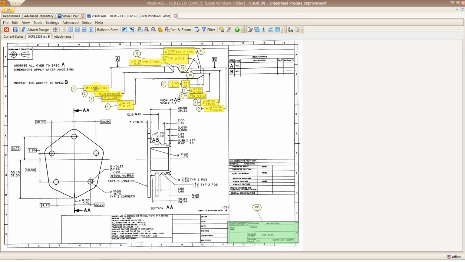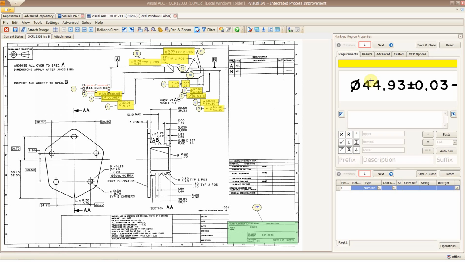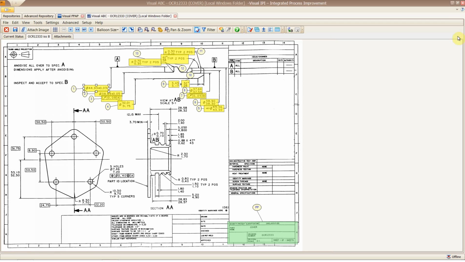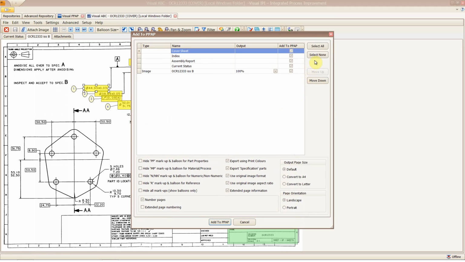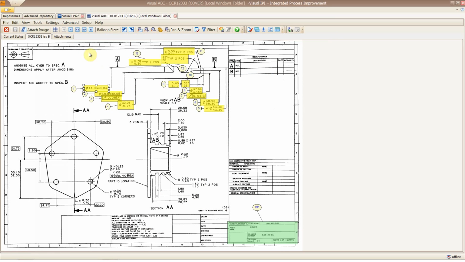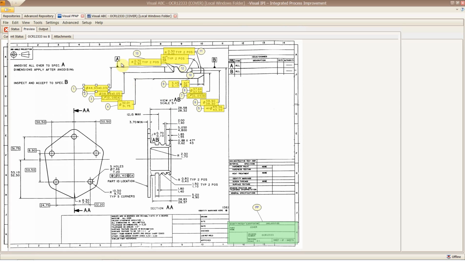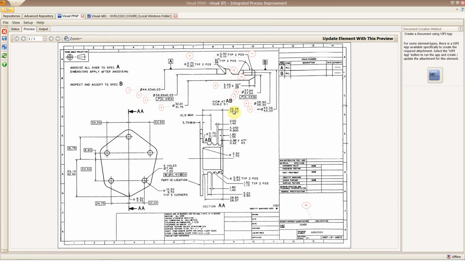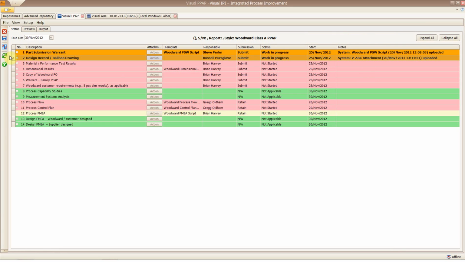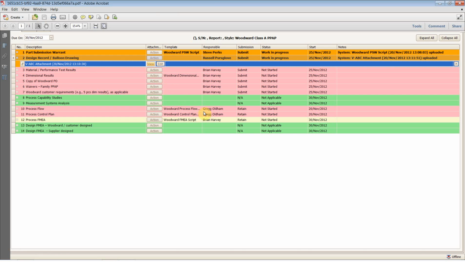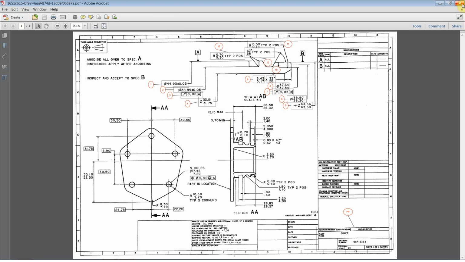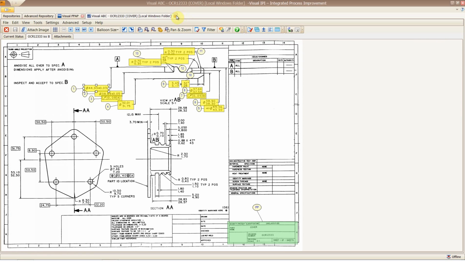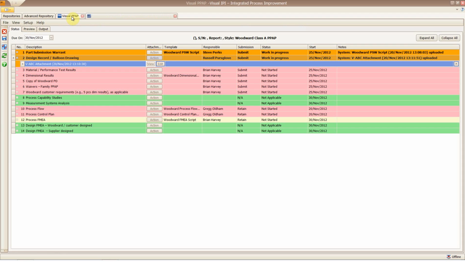Okay, so I've got some features. I'm going to double left mouse click, and in fact I'll come back to this in a second. Let's just save what we've got, and I'm going to add this to the PPAP again, just to update what we've already got. So if I go back onto this PPAP tab, you can see there's the updated balloon drawing. So now I can update the element, and if we hit the view button, you can see how that's starting to populate. Again, we'll come back to that later, but let's go to the next element within the PPAP.